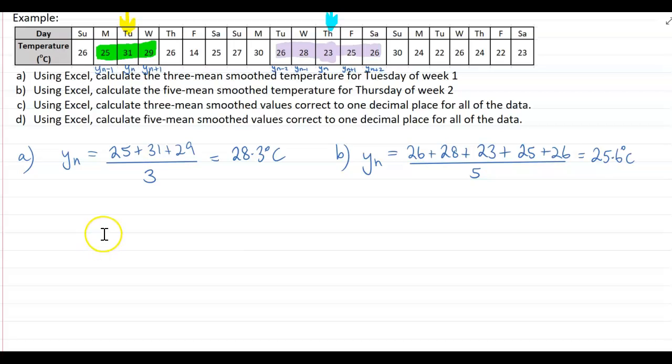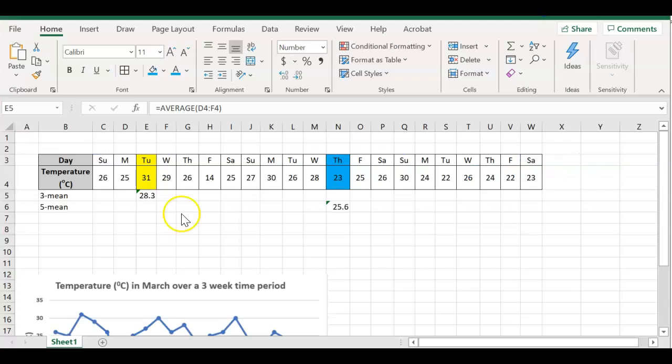And we're going to head back to Excel to finish off C and D. I'm going to show you how to very quickly calculate the rest of the 3 and 5 smoothed values, correct to 1 decimal place for the rest of the data. So we start off by selecting the cell that we want to copy this formula across the rest of the row of the raw data. So it will calculate the 3 mean average for each of these. Excel will just recognize that.